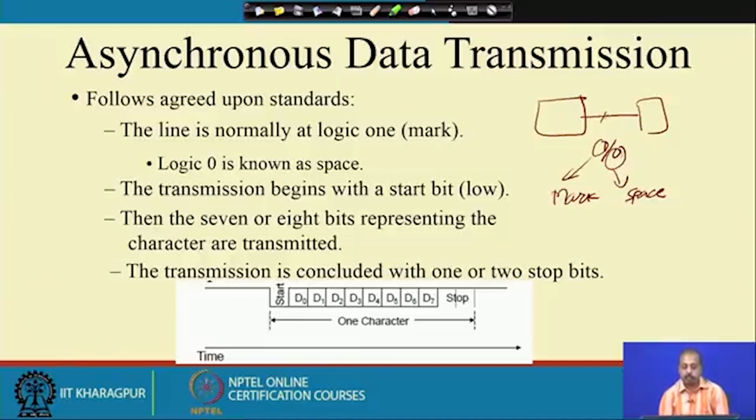Whatever the coding, those bits will be transmitted, and the transmission is concluded by 2 stop bits. These are the 2 stop bits which are high for 2 successive bit times, and then they are taken as the end of the transmission. If you are going to transmit the next character, you again have to send a start bit and then send the next character. This way asynchronous data transmission takes place.